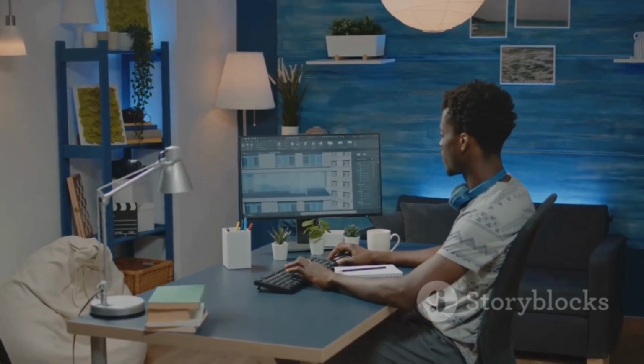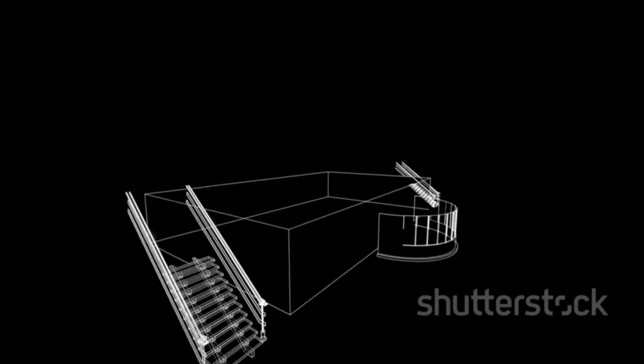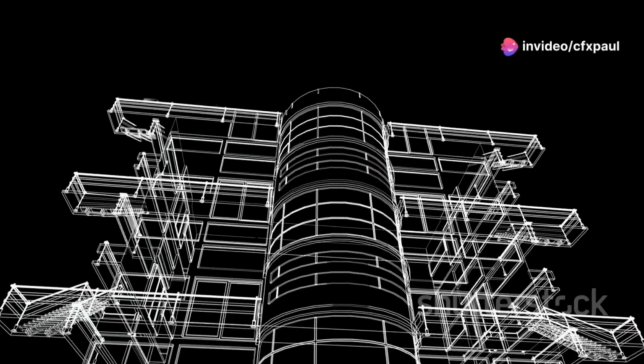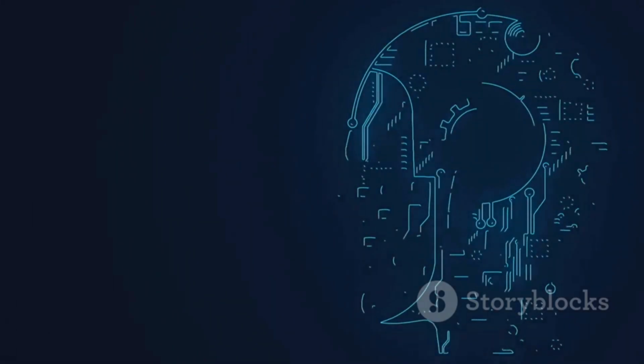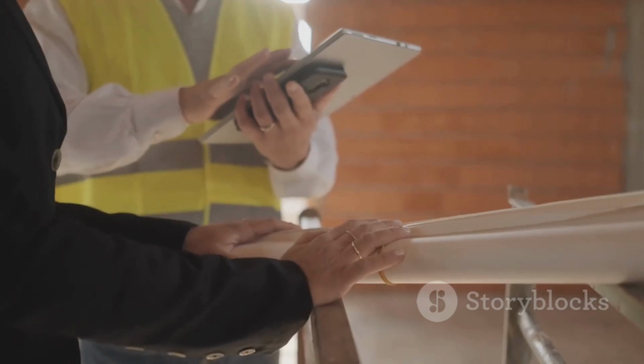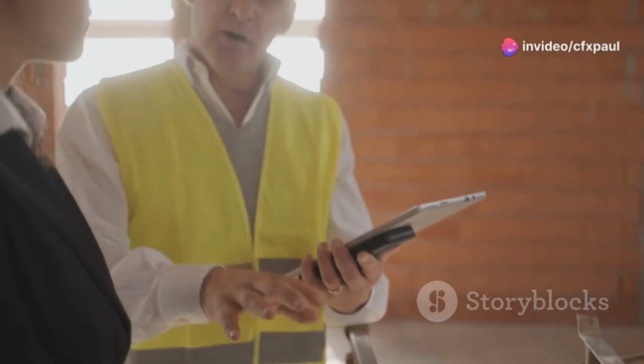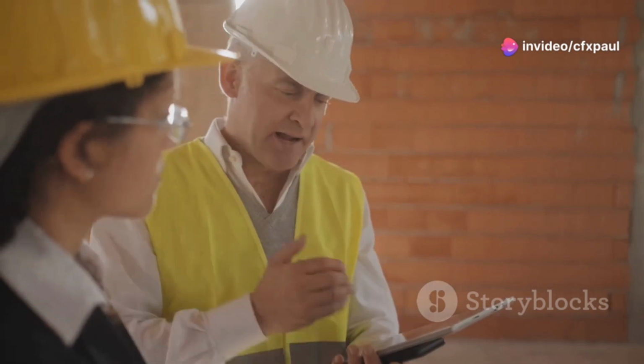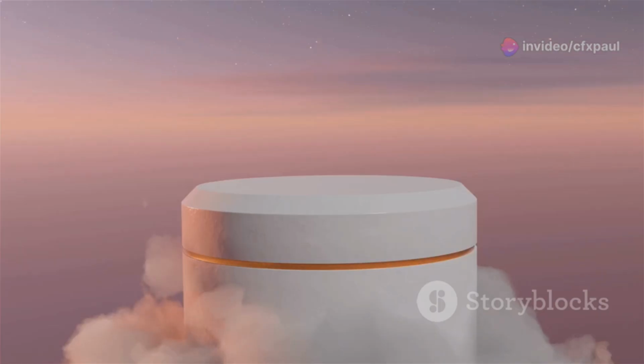Imagine you're an architect working on a new building design. With Shutterstock's 3D AI, you can quickly generate detailed models of your vision. Need to present different materials and textures to a client? No problem. Just describe the changes, and the AI instantly updates the model. This not only streamlines your workflow, but also enhances client collaboration, making it easier to bring your architectural dreams to life.